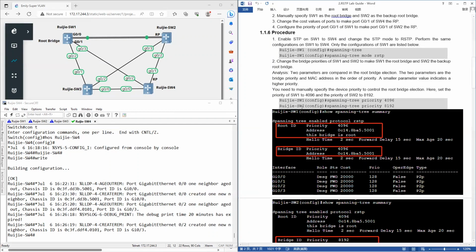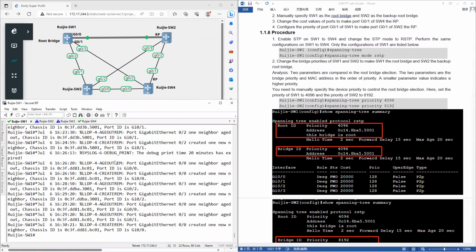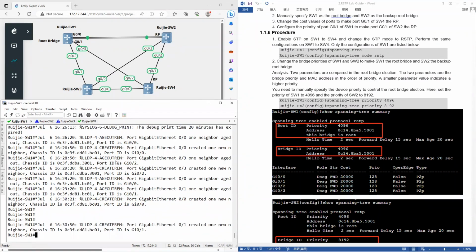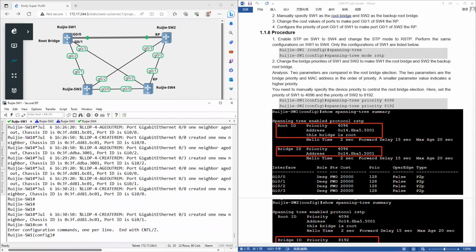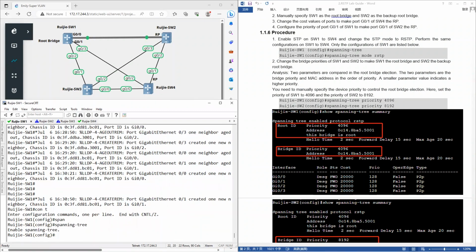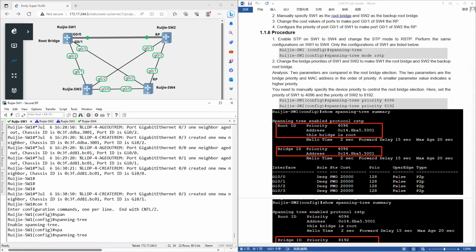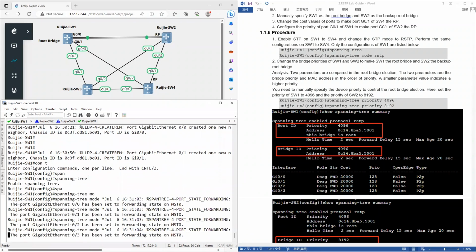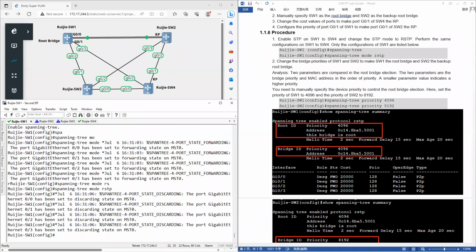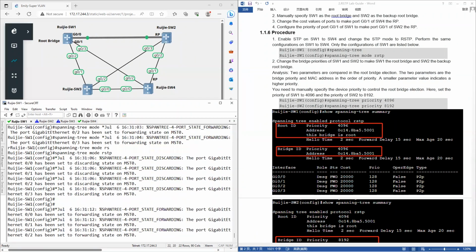First, you have to enable the STP function and also choose the spanning tree mode to become RSTP, because by default the mode is MSTP. So we can change it one by one. On switch 1, on the configuration page, enable the spanning tree, right? And then you have to choose the mode to become RSTP. Otherwise, it will be MSTP.